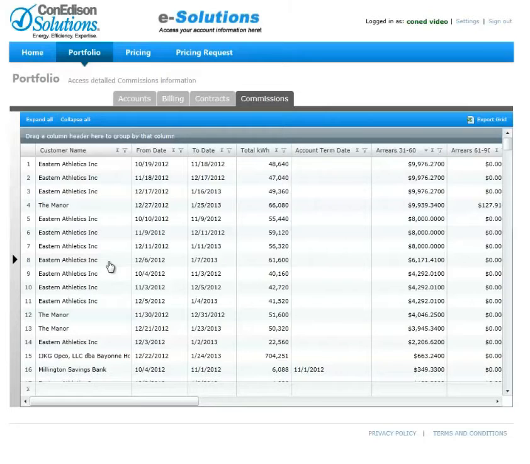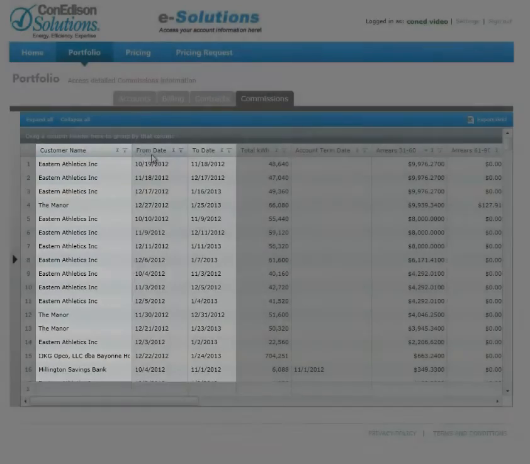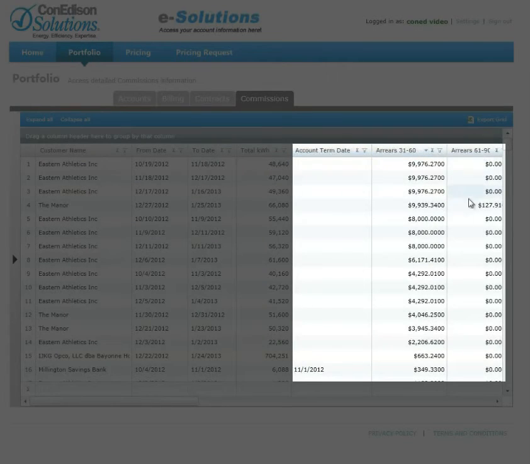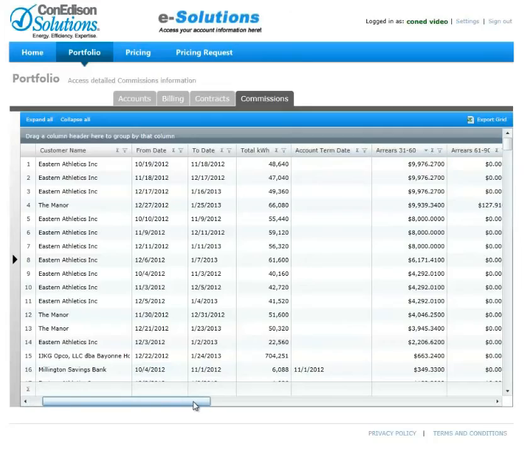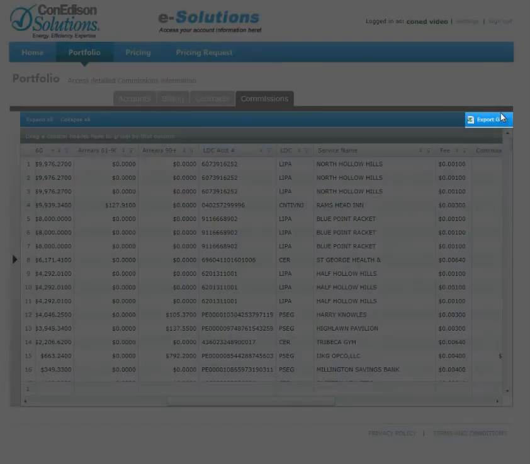Just like your monthly report, all the information such as customer name, from and to date, total KWH, fee, account term date, and the customer's account receivable history are all available in the Commissions tab. As always, you can export the data by clicking on the icon.